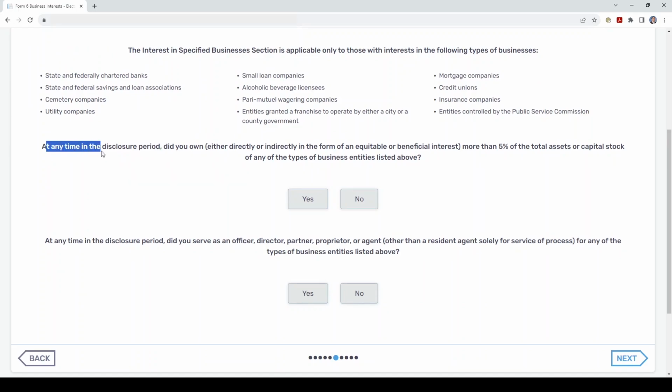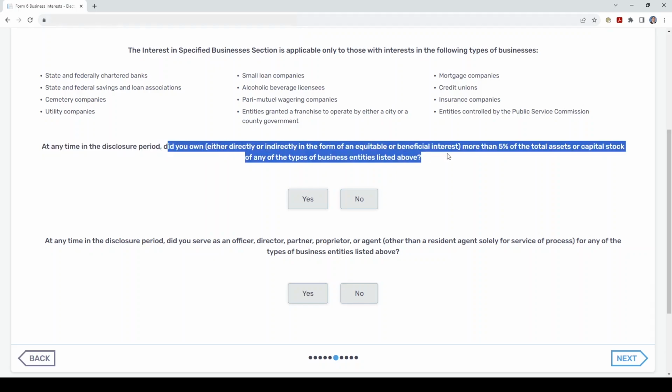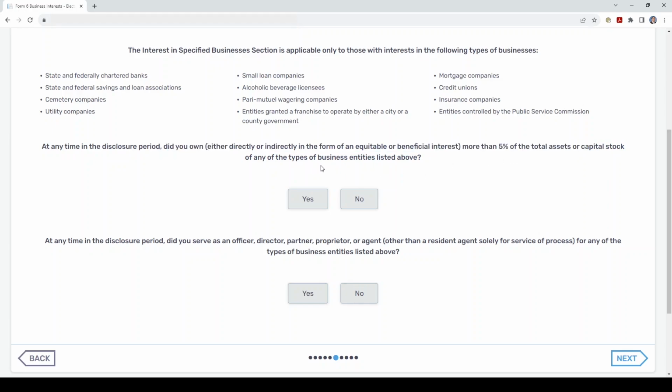It's asking if at any point during the disclosure period, which again is last year, 2023, for purposes of this video, did you own, either directly or indirectly, more than 5% of total assets or capital stock of any of the business types listed above? So let's say yes. Let's say we owned a restaurant that was an alcohol beverage licensee. At any time in the disclosure period, did you serve as an officer, director, partner, proprietor, or agent of any of the business types? So let's say we owned it, so that would be yes. Well, then we're moving on to the next section where we're going to make that disclosure.